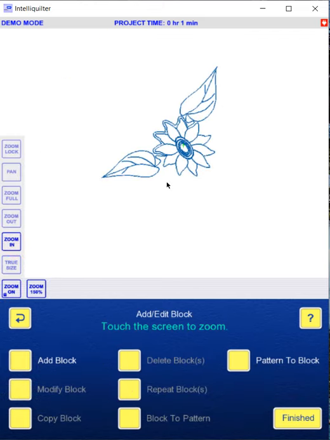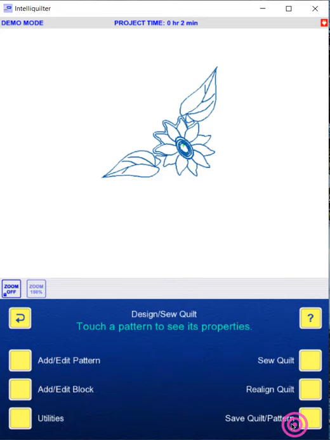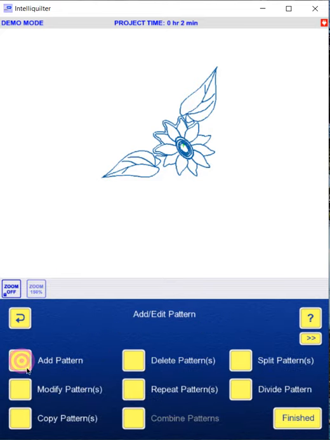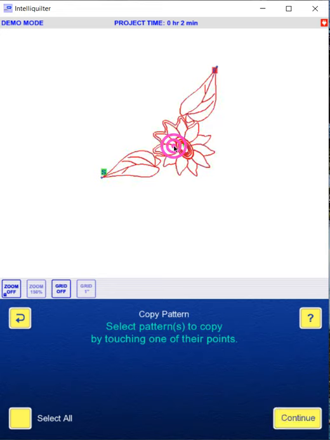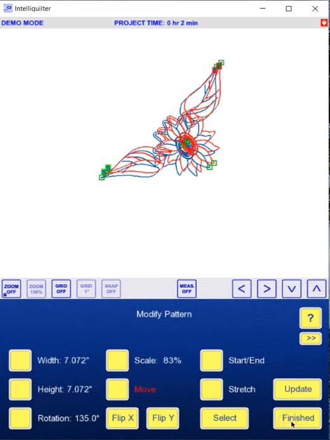Now, I want to point out that this point-to-point triangle is actually asymmetrical, which means I can get more design combinations with an asymmetrical triangle than I could have with a symmetrical one. So the first thing I'm going to do is just make it into a bigger triangle. So I'm going to say Add Edit Pattern, Copy Pattern, I'm going to select that pattern and say Continue. Now I have choices here. I can either rotate or I can flip. And because this is an asymmetrical pattern, I will get two different results.